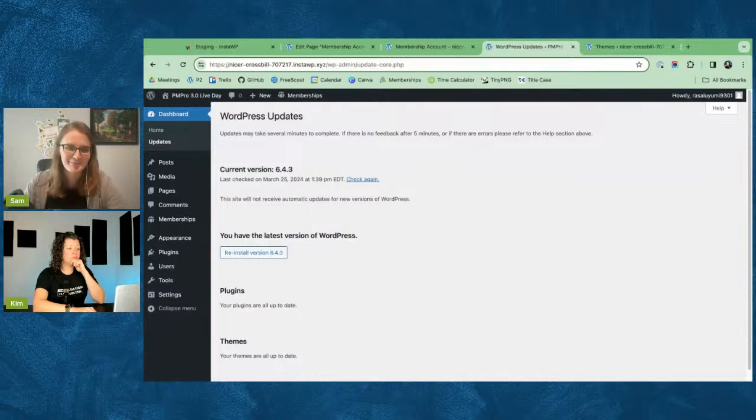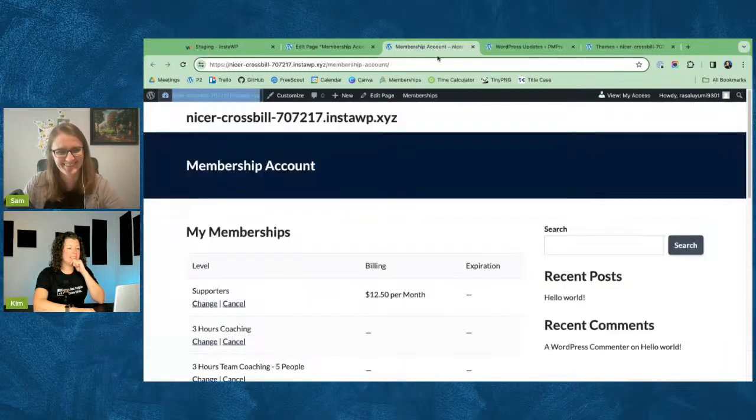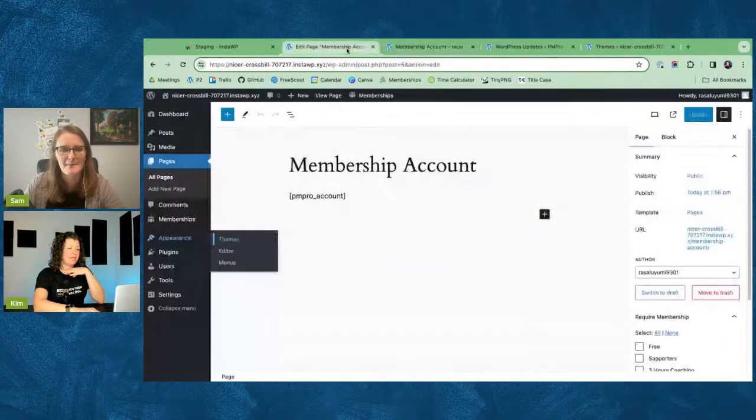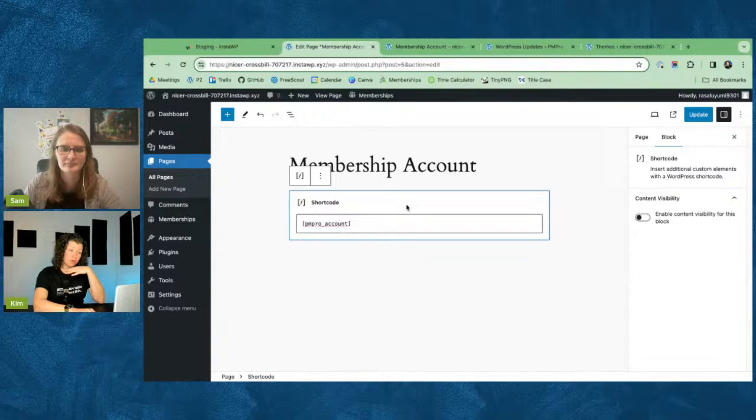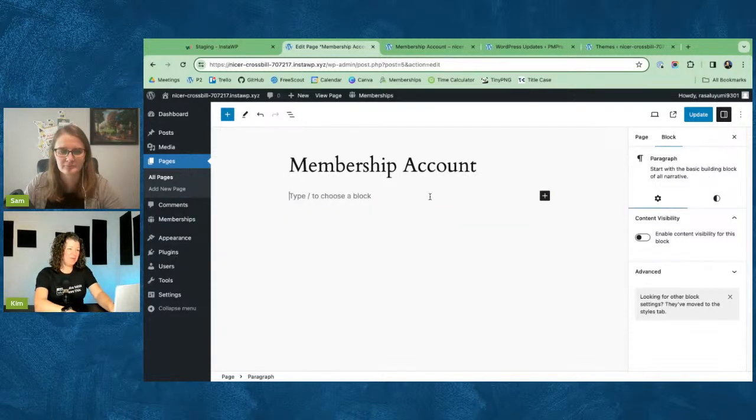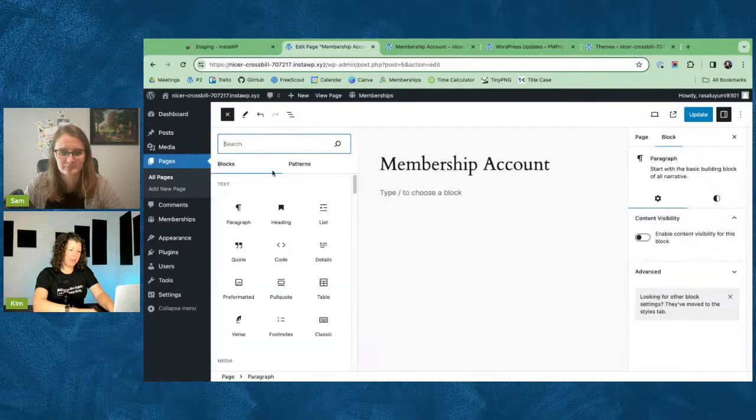Okay, and now you can go back to blocks. All right, blocks. So default membership account page with the short code. I'm going to swap this to the block version. That doesn't work. Convert to blocks. We'll just convert this to a short code block with the same short code in it. That's not what we want to do. We want to insert the membership account block.